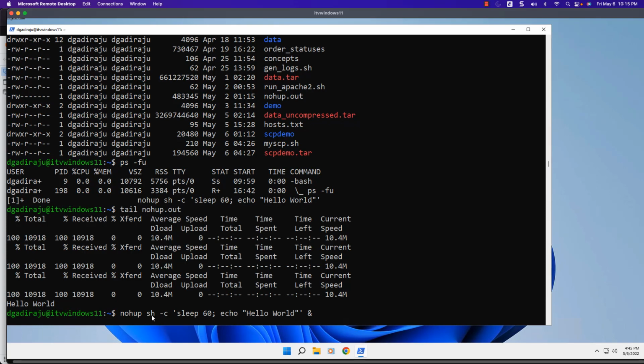This is how you should be able to submit long-running commands or applications using nohup in background. The command or application should be between nohup and ampersand. Without ampersand, it will not be running in the background. Instead, it will be running in the foreground.